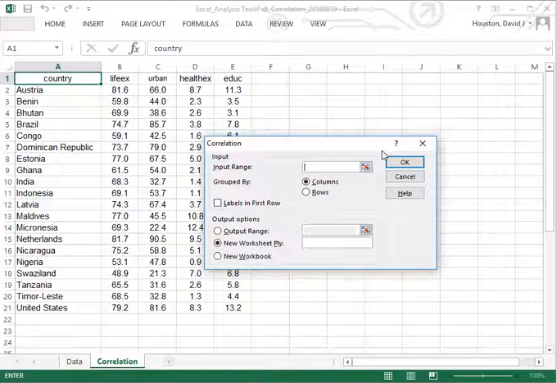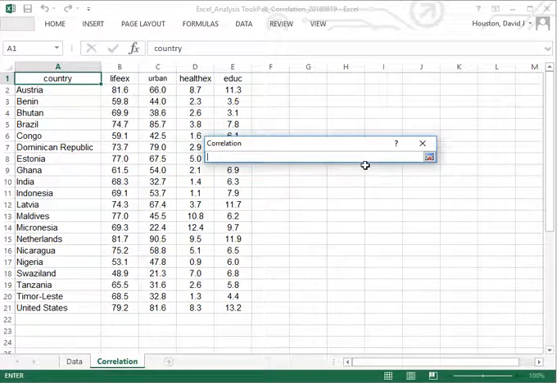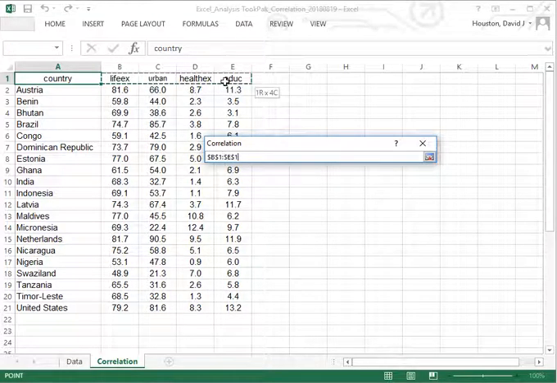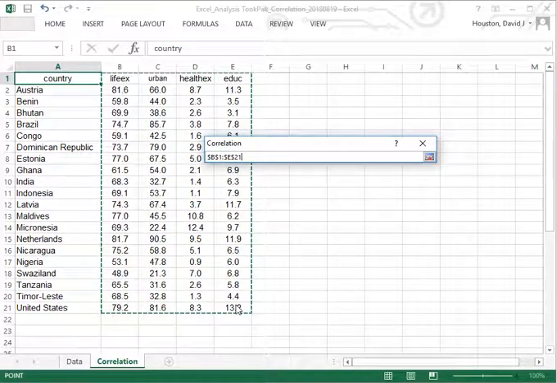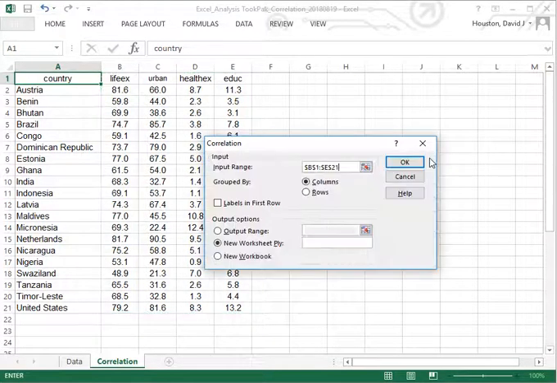Now, as far as the input range, what this refers to is the columns that contain the data. So click on that icon that looks like a spreadsheet. And now I'm just going to click and drag, and these columns should be contiguous to one another. And you notice in the very first row I've selected the labels of each variable. Click back to get to this, and all I'm going to do is click on Labels in First Row.